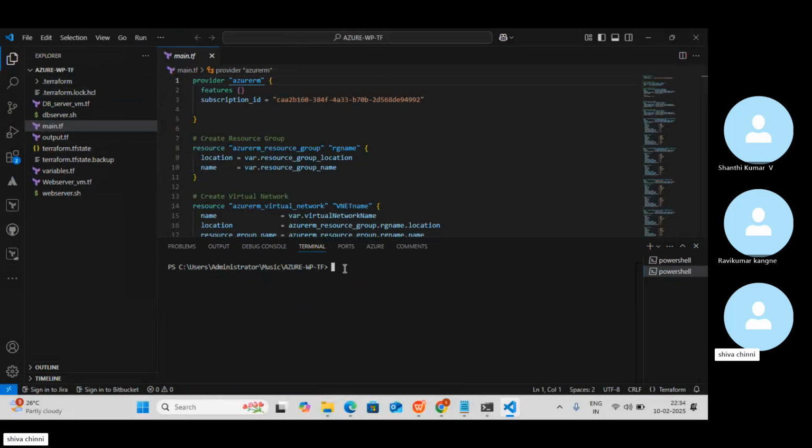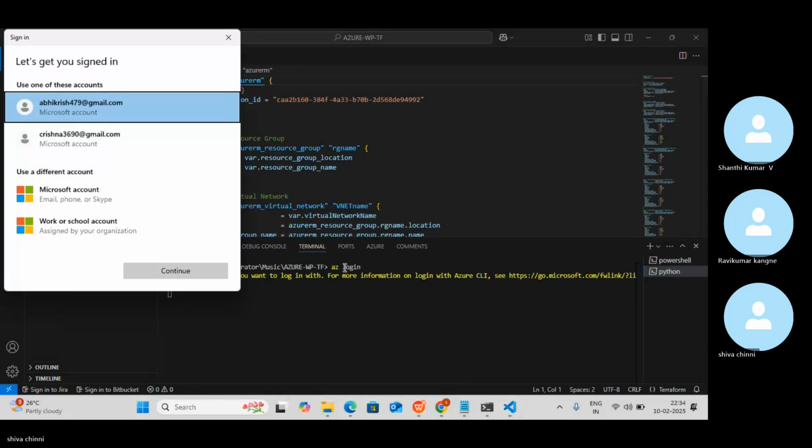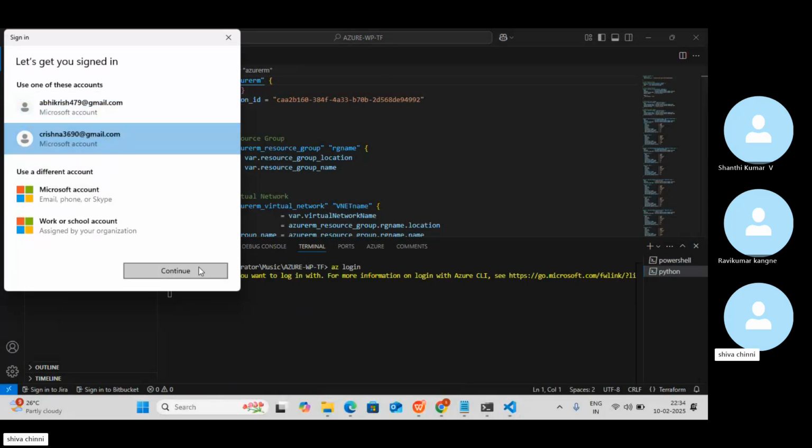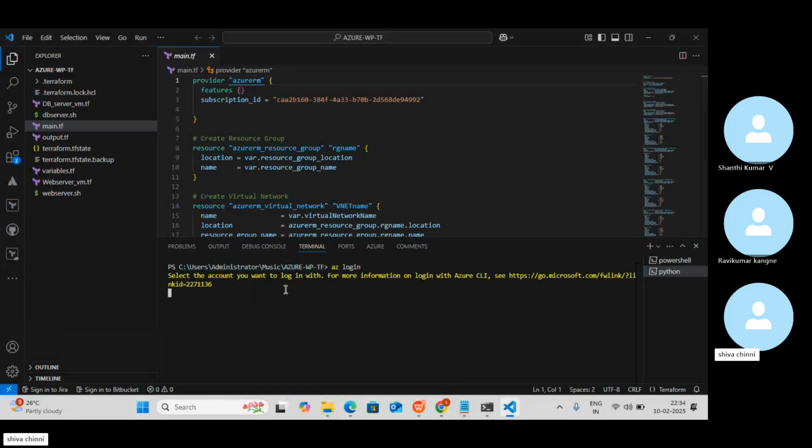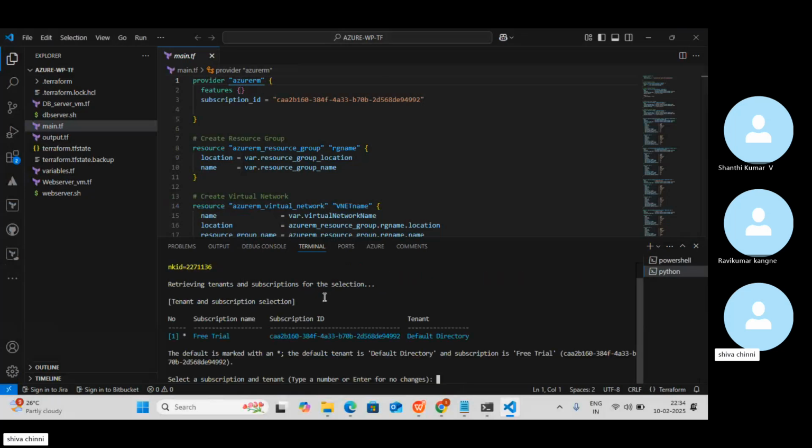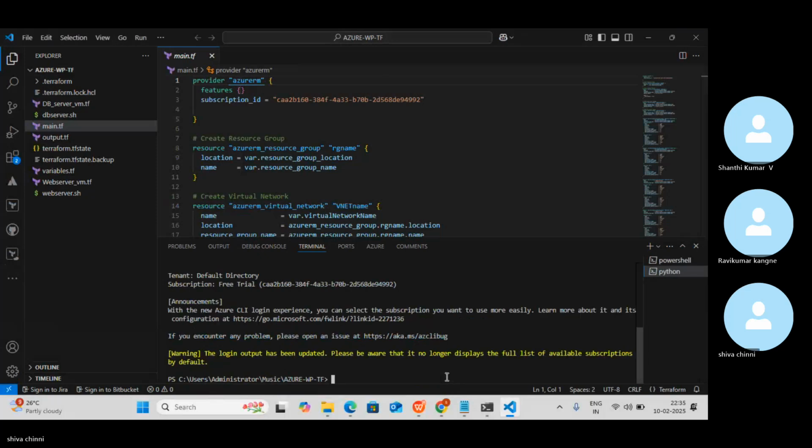So now I am executing from az login. First I am going to log in to my Azure cloud, where it will ask for your account. So this is my account. So click on continue. It will retrieve your tenant ID as well as subscription ID. So this is my subscription ID, and tenant is default directory. So this is okay. Now no changes, just enter.